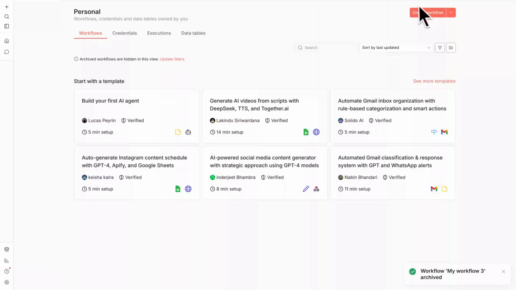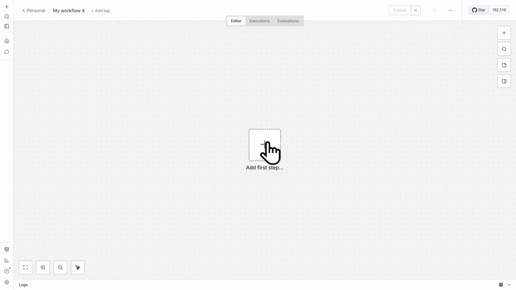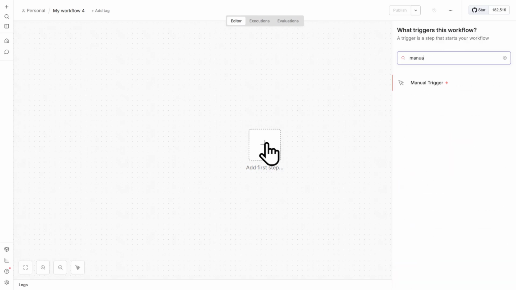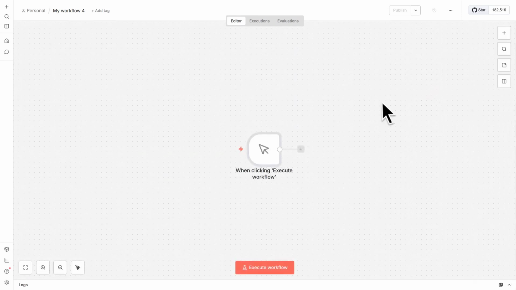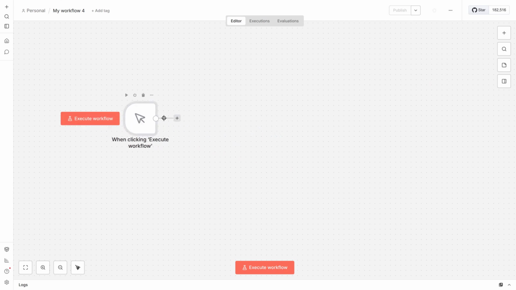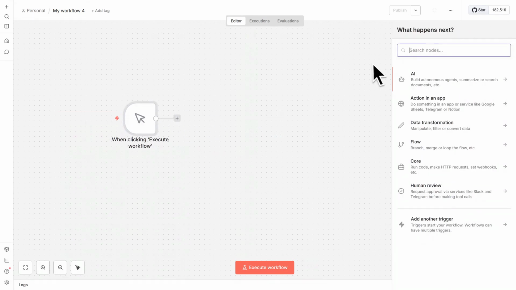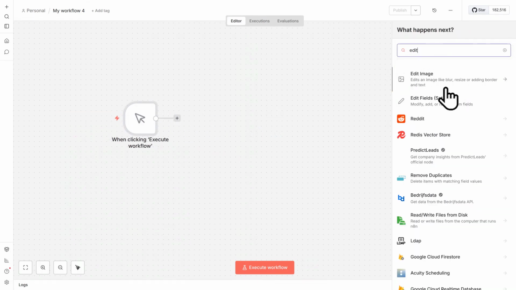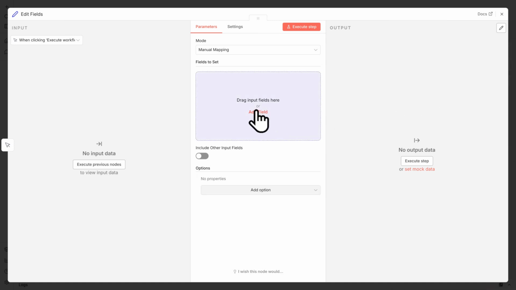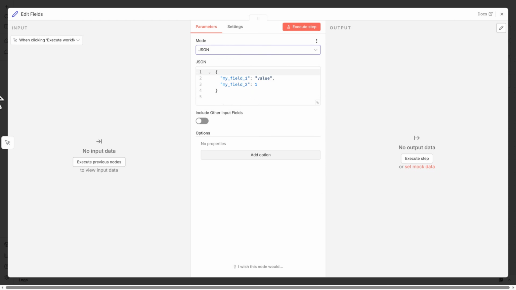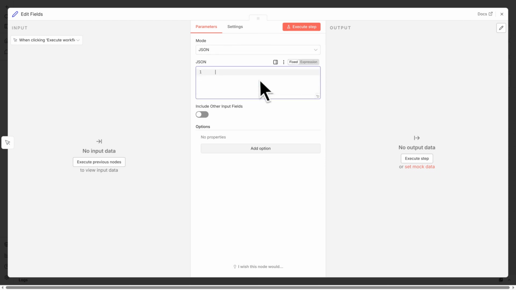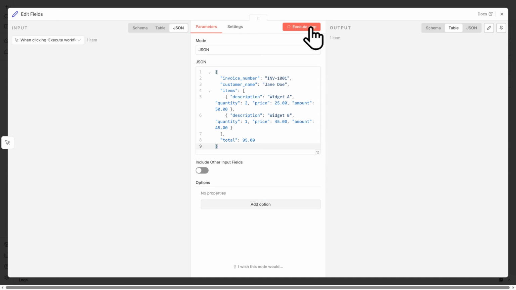Now we're going to use n8n to automate PDF generation. First, create a new workflow by clicking the Create Workflow button. Once the workflow is created, we'll add a manual trigger as the first step. For this tutorial, we'll use an Edit Fields node to pass in the JSON directly, so you can see the result right away. Open the Edit Fields node, switch to JSON mode, and paste in your sample JSON as test data.